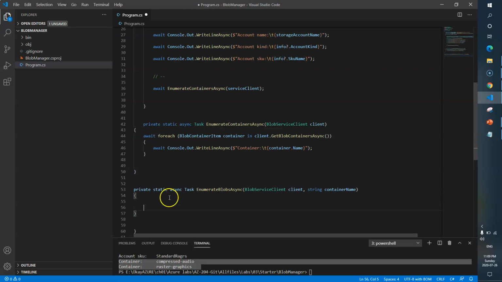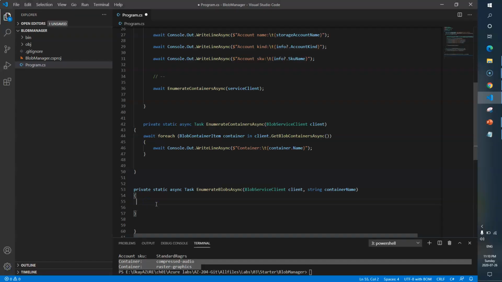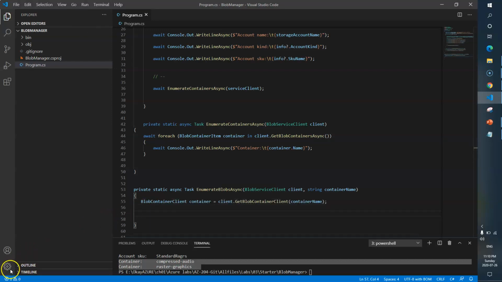Okay, save. Now let's go back to the browser. It says in the enumerate blob async method, the one we just created, enter the following code to get a new instance of the blob container client class by using the get blob container client method of the blob service client class, by passing the container name. So we'll just copy this particular line, go back to VS Code, and add the new line. Control S. Let's go back to the browser.